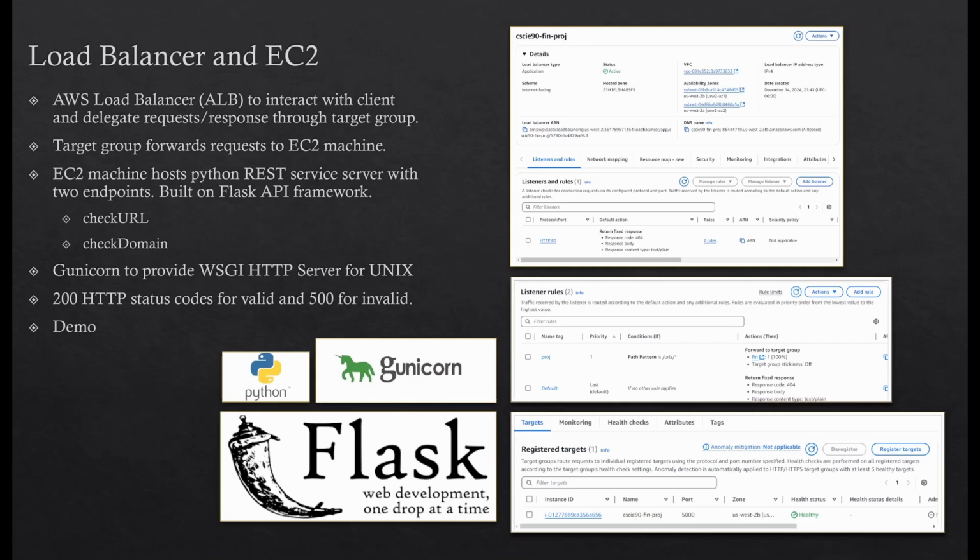The AWS load balancer, which is the application load balancer in our case, will help interact with clients and users to accept requests and send responses. The requests are sent to the target group, which are then forwarded to the EC2, which hosts the REST service. The REST service is based on Python programming language and Flask API framework, which is known for developing REST services with minimal dependencies.